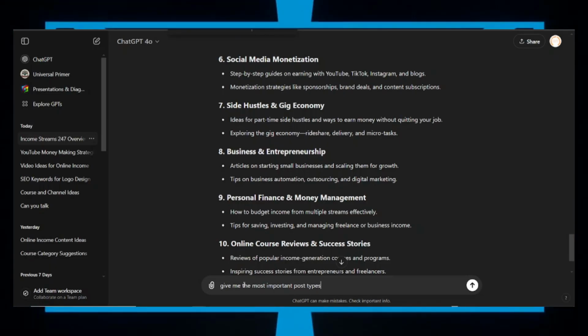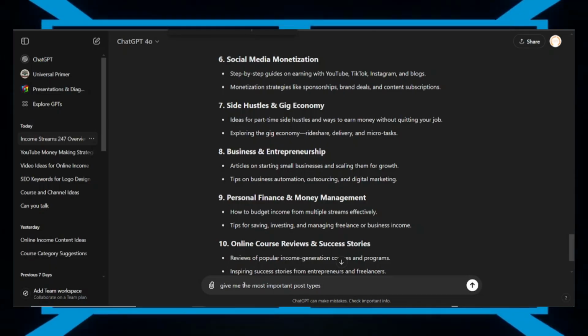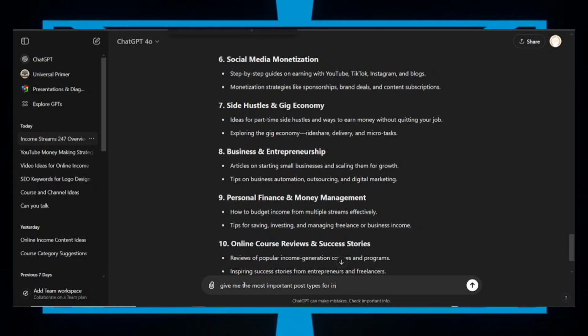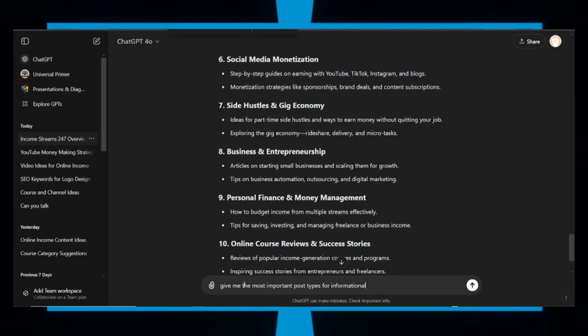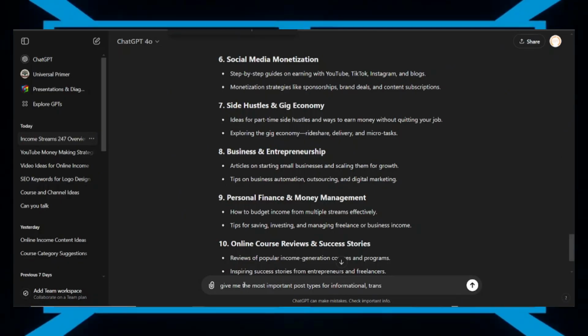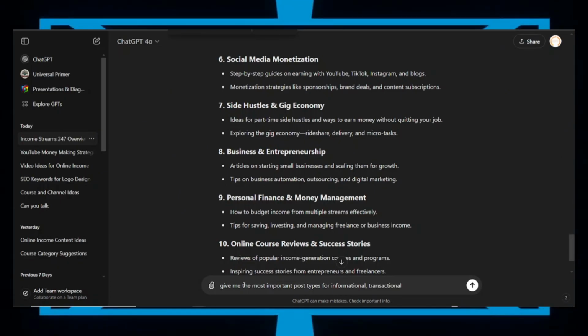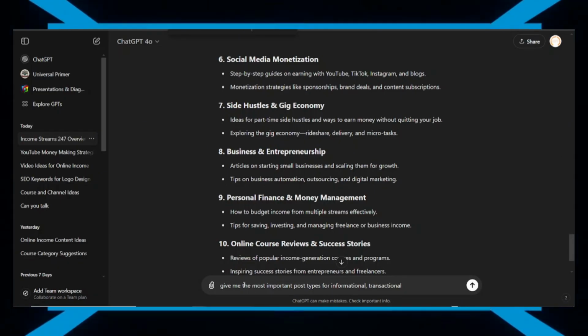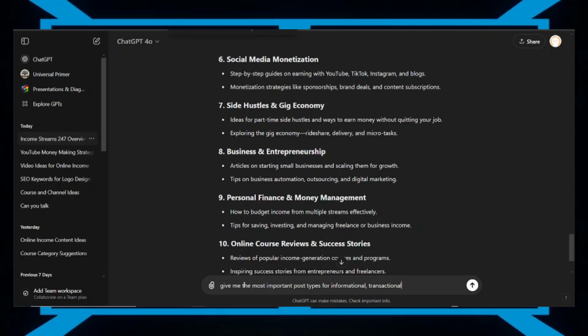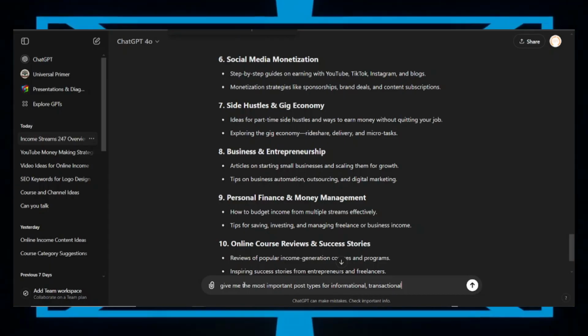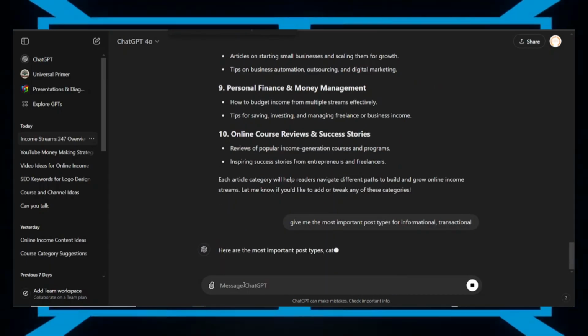Matter of fact, let's do this as well. Post types, for informational, and transactional. Those are really the main ones. You have your informational posts and your transactional posts. You're either giving information or you're trying to sell. So let's take a look here.